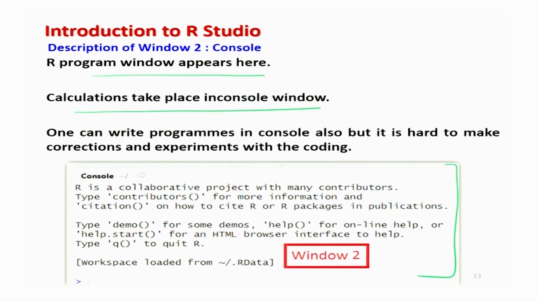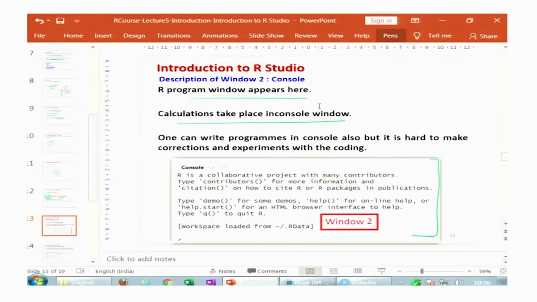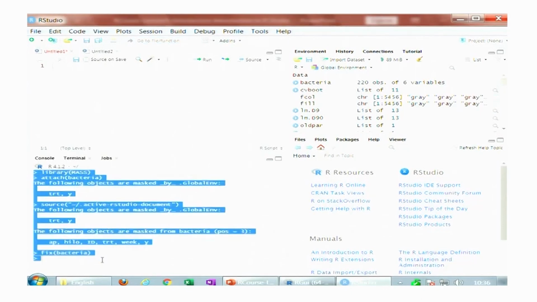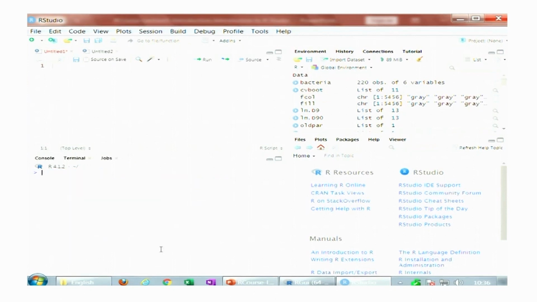So that is why we try to take the help of our text editor. But anyway, that is not a big deal. This you have already seen, or I can show you here just for the sake of completeness, that in this RStudio you can see this is your window number 2, which is your R console. I can clear it here with Control L, so that you can see it very clearly.